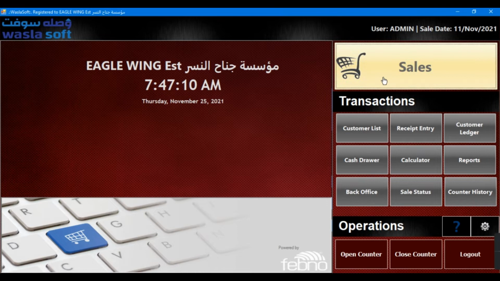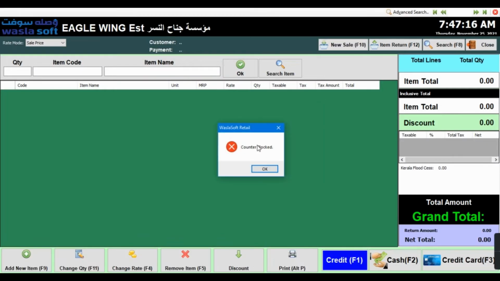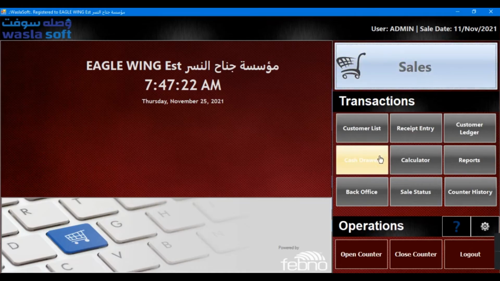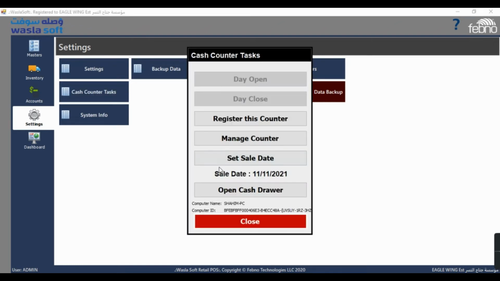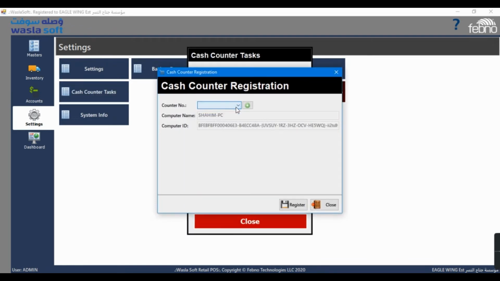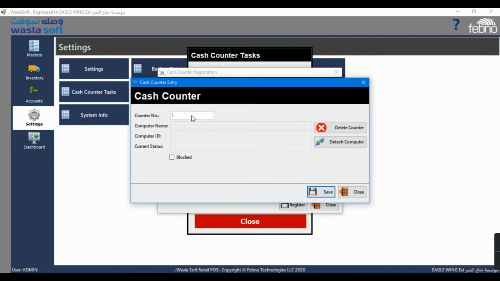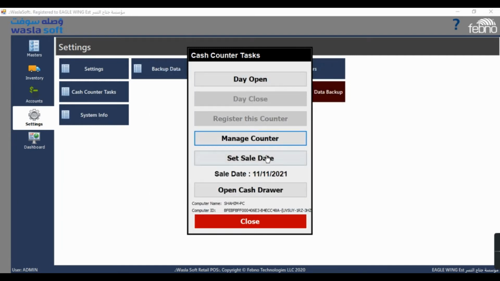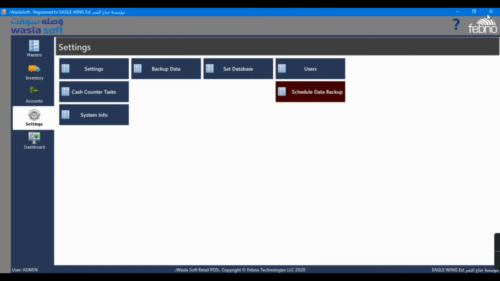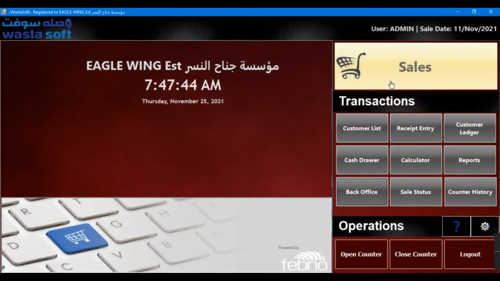When you click on the sales in the counter, this is the counter screen. You can see the counter is blocked because this computer is not a registered counter. So you can go to back office and click on settings and cash counter tasks. Here you can register the counter. Click on the add button, so it will generate a particular number for the counter, and you can select the counter here and register. The counter is registered now, and you can go to sales.